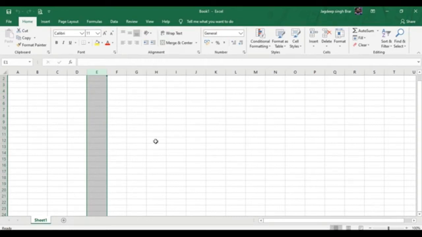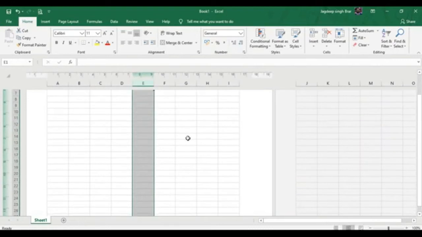Status bar. The status bar is present at the bottom of the window, which displays the following. First one is work view options. First is normal view. By default, a worksheet opens in normal view. This view shows you all the rows and columns in the worksheet. Second is page layout view. It divides your worksheet into pages. Page number 1, page number 2.